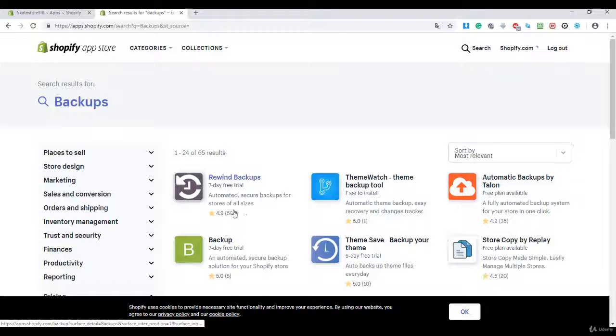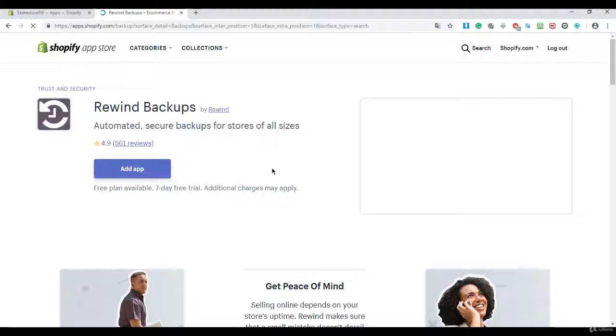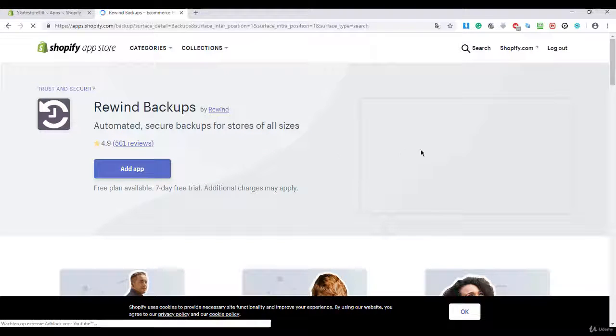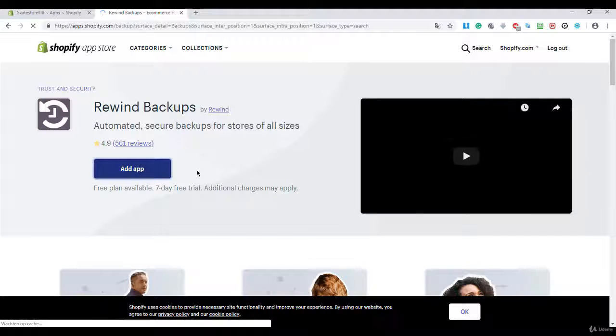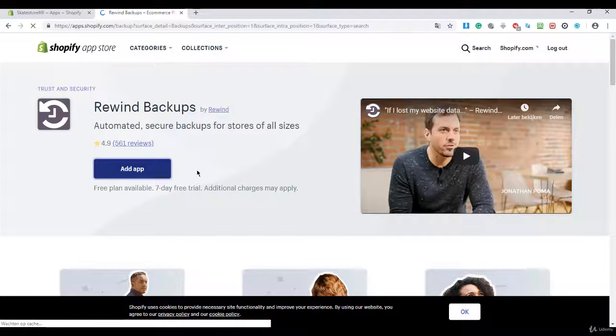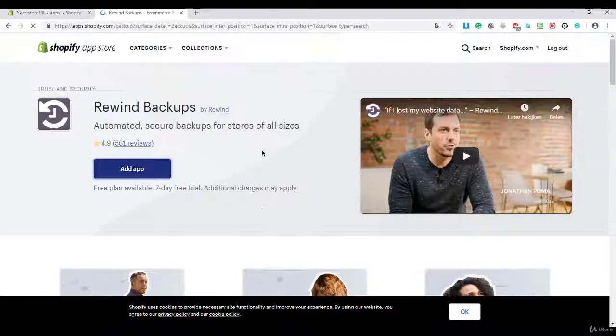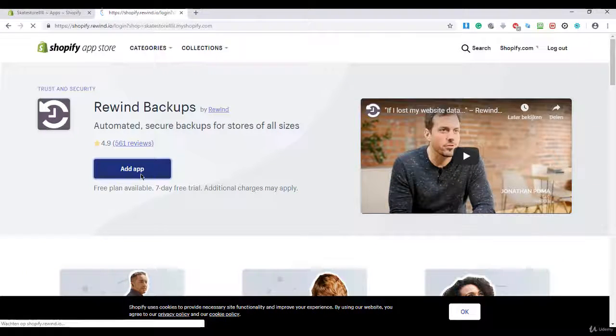And right over here, I'm going to click on Rewind Backups because this is the only good backup plugin in Shopify, in my opinion. There are more, but this is one of the best. Okay, you will get the schedule if you install this. If you take a membership on it, you can start a 7-day trial, but after that you must pay, so that's not good. But yeah, if you really want to back up your website and secure your store, I highly recommend to use backups.